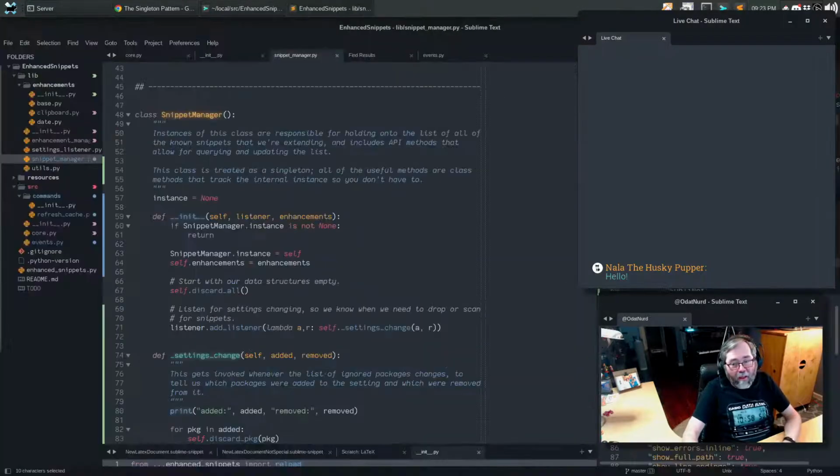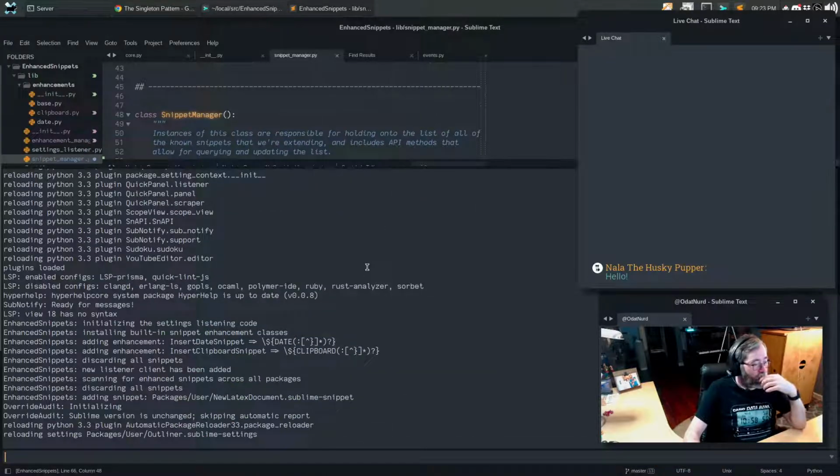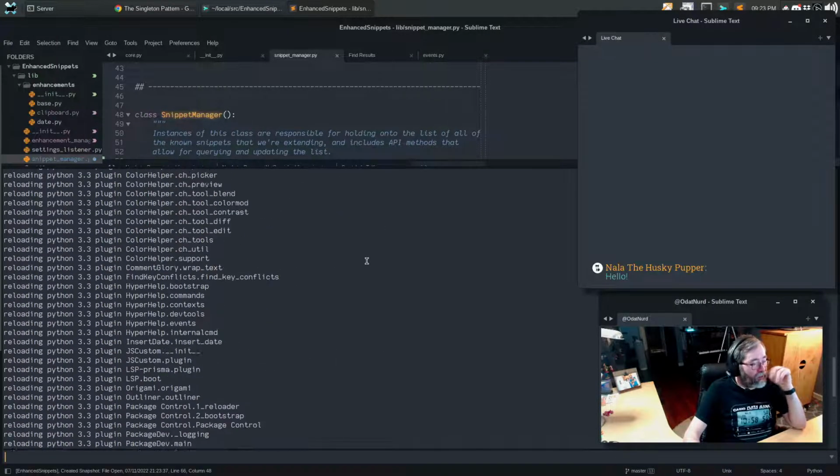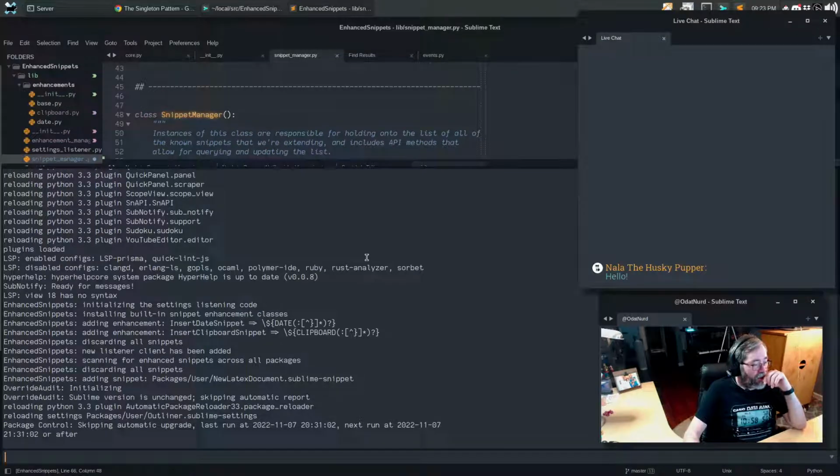Okay. In theory, this still works the way that one would expect it to. The messages we see: initializing the settings listening code, initializing built-in snippet classes, adding enhancement, date snippet, clipboard snippet, discarding all snippets. New listener client has been added. Scanning for enhanced snippets across all packages, discarding all snippets.